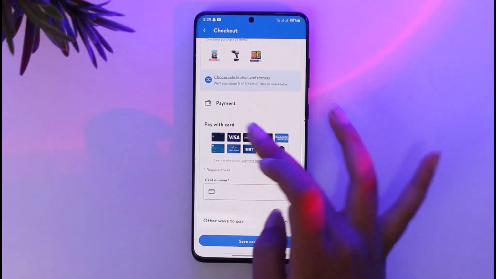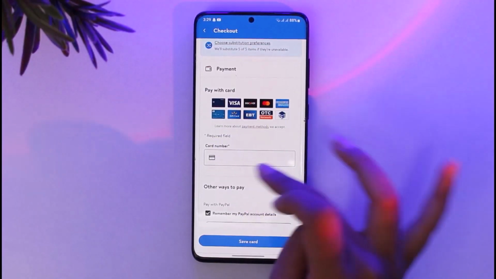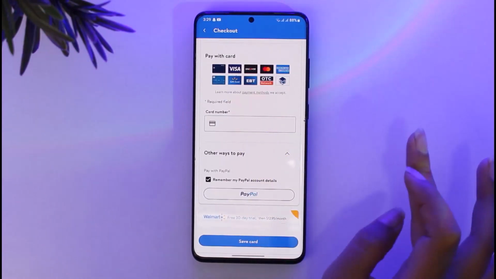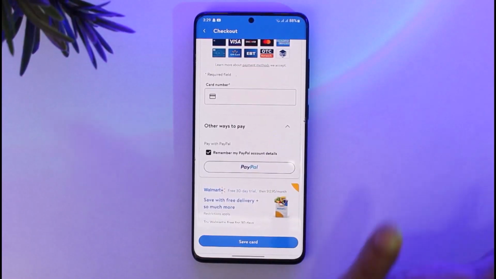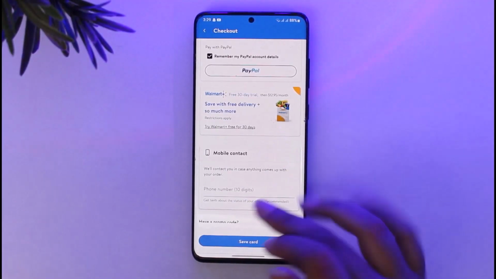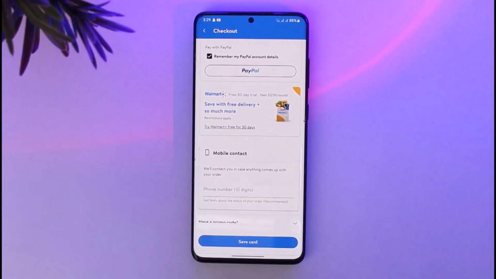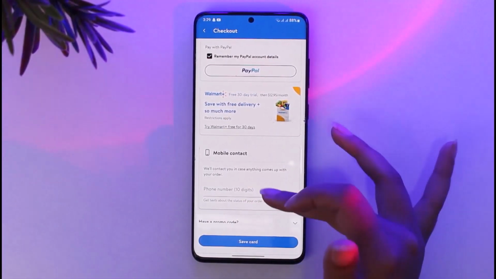Payment method: pay with card, and we will choose our card, enter the card number, and we're done. We will pay, or we have PayPal, which is the easy access. Then afterwards, mobile contact: we enter our phone number for them to contact us and send our messages.